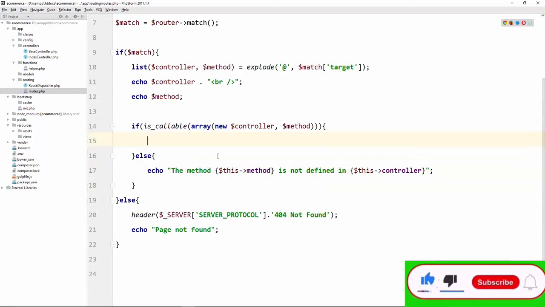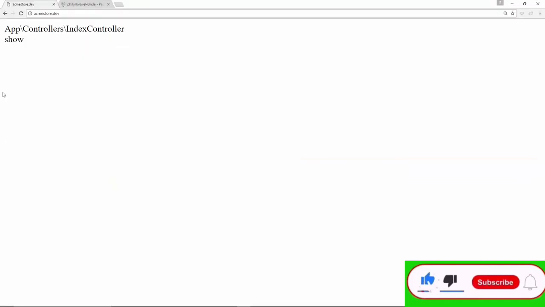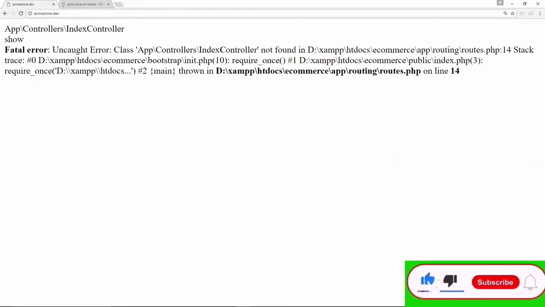So if it is callable, we're just going to echo "yes, it is callable." Otherwise, we are going to echo "this method is not defined in this controller." Okay, so let's do a refresh. I would think we're going to get an error, right? So undefined class App. Okay, so this is because we are not including it.